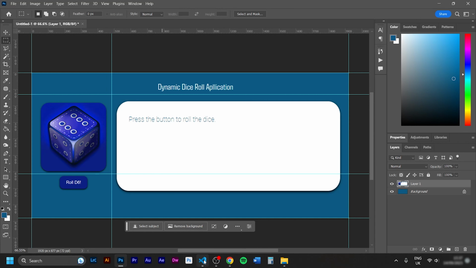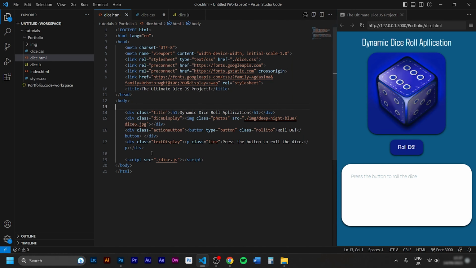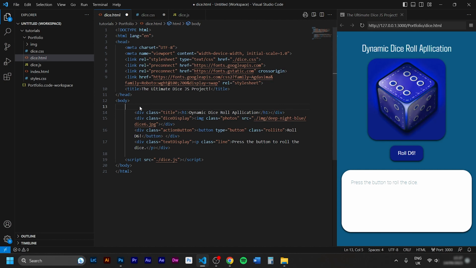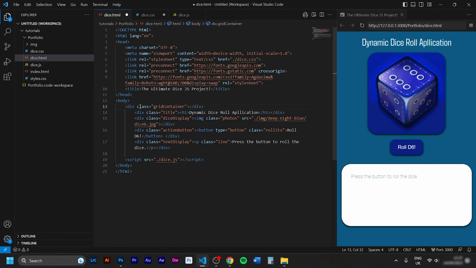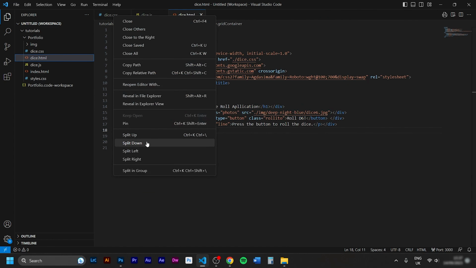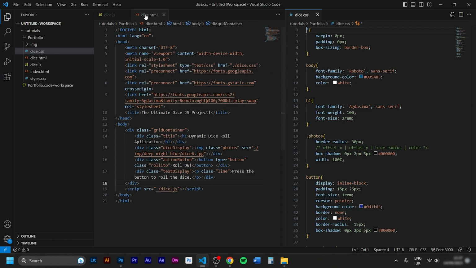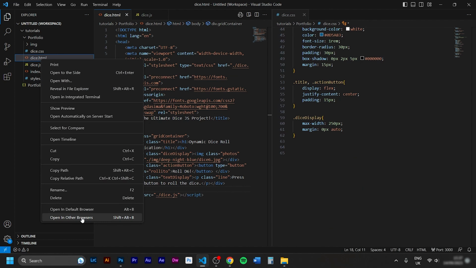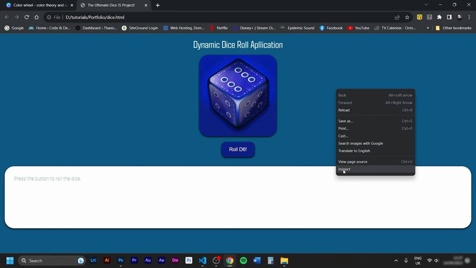Yeah, so we'll go on here on HTML and we'll grab all of these divs. Let's give them one tab because we're going to wrap them inside a grid container. So we'll go on and write dot grid container tab. We'll get the closing tag and we'll close it right here. So we can go in here and do split right, and we'll have on one side the HTML, on the other side the CSS, and we can open this on browser, right click inspect.